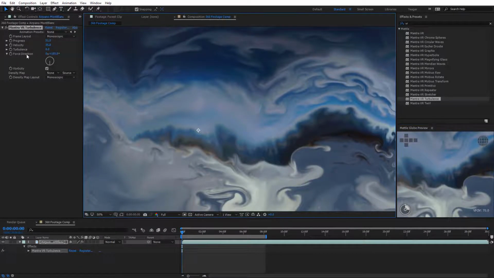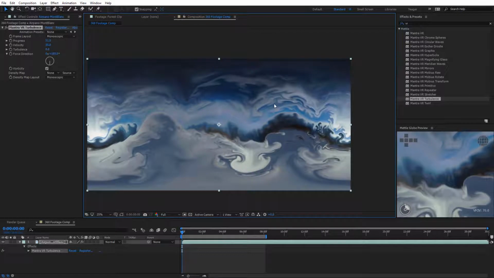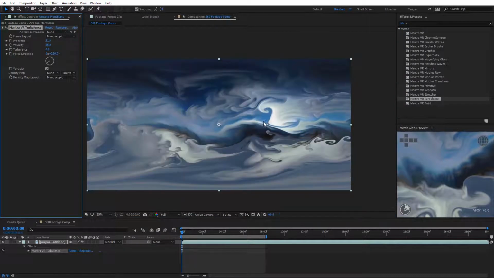Now let's go ahead and look at the next setting, which is the force direction. So you can think of this like the gravity. When we animated the progress, everything was kind of flowing downward. And that's because the force direction by default is set to 180. And you can see as I go ahead and adjust this, it'll take it a second to load, but you'll see the direction, kind of the flow of everything change.